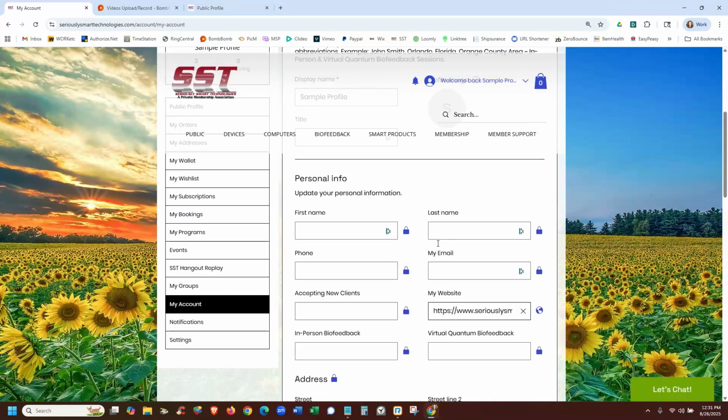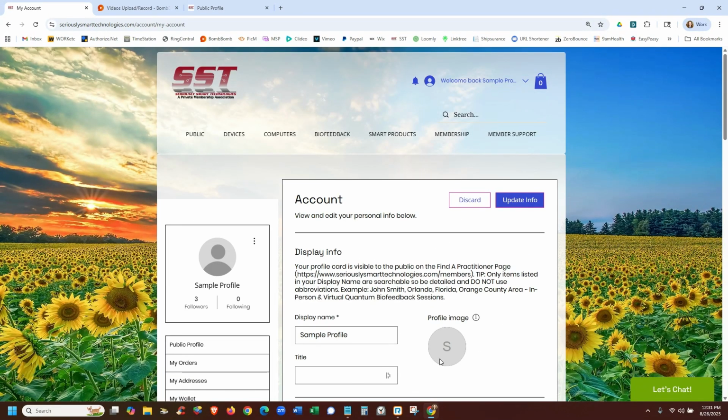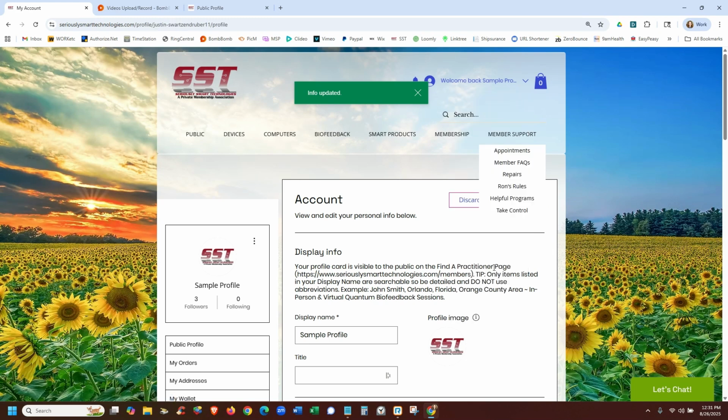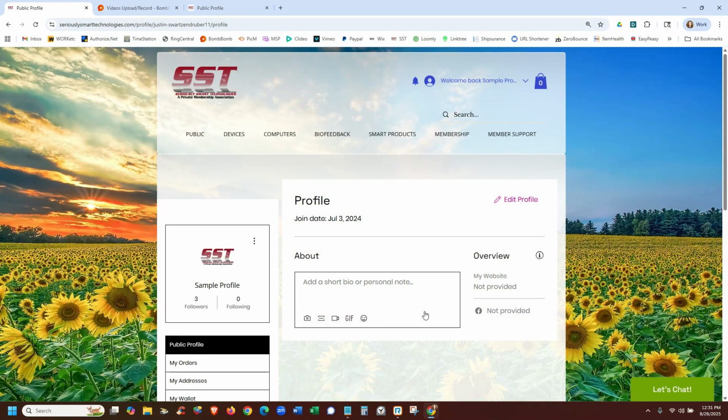Also, I want to show you one more section. So once you finish this, you want to click Update Info. And then there's one more really important part. Don't skip this part. It makes your profile really professional. So I'm going to go back to Public Profile so I can see that original page. And in the About section is where you're going to put your biography.